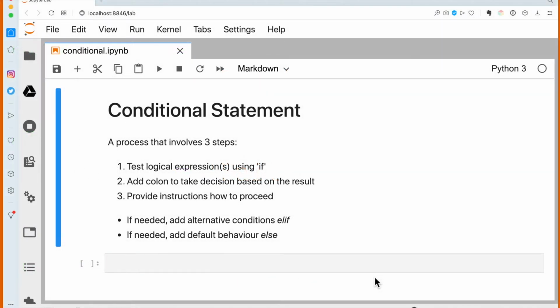Let's practice using a conditional statement. A conditional statement is a process that involves 3 steps. First, we need to test the logical expression using if. Then, this is followed by a colon to take a decision based on the result of that expression. And then in the next line with indentation, we need to provide instructions what to do now that the expression above has been found to be true.